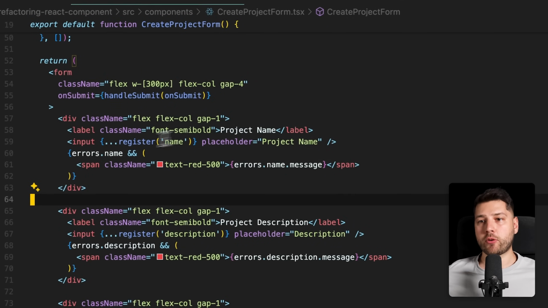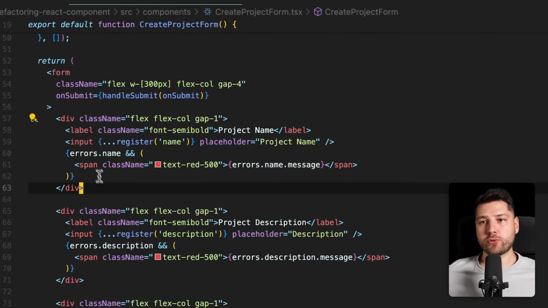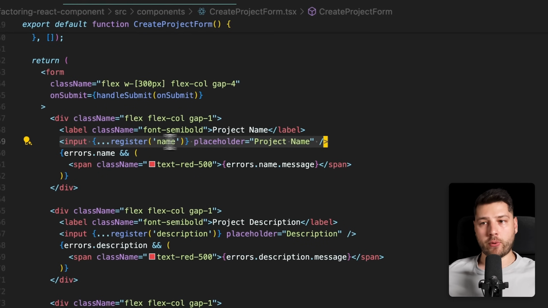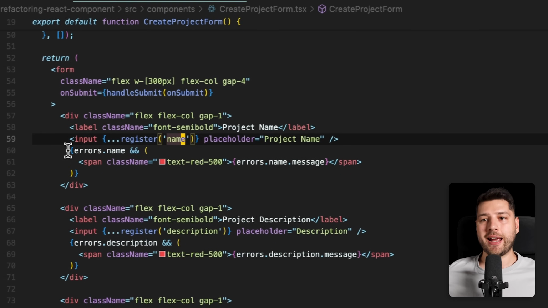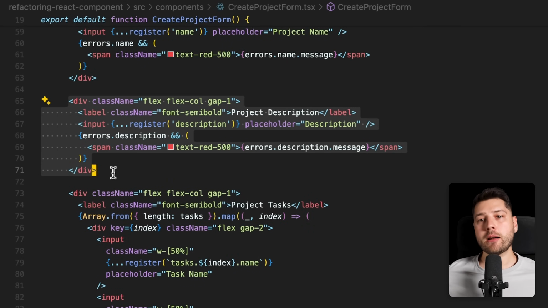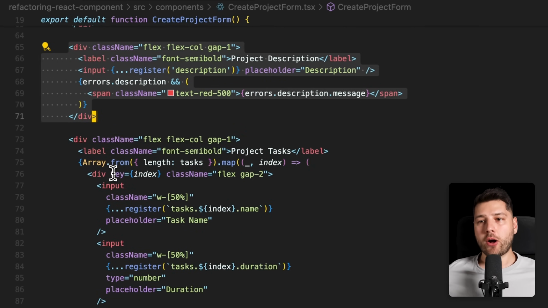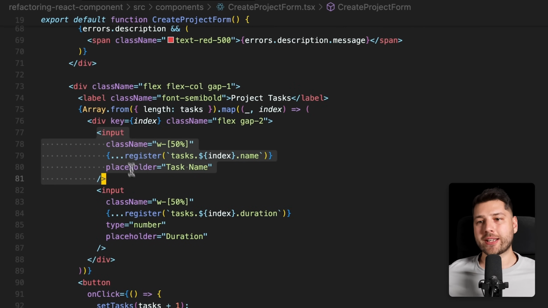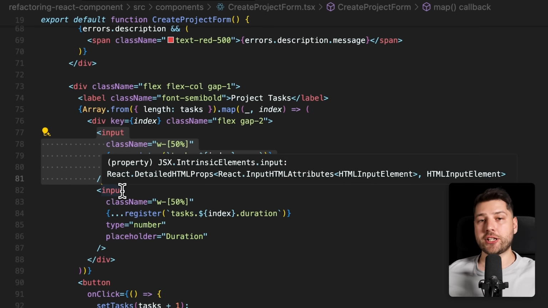All of the project name over here is in this component. This one has a label, as you can see over here, has the actual input, which is getting registered using the name, right? And then also has the errors for the input. And then we have the same thing over here again, but for the project description. And we're also doing similar things with the inputs over here for each individual task.